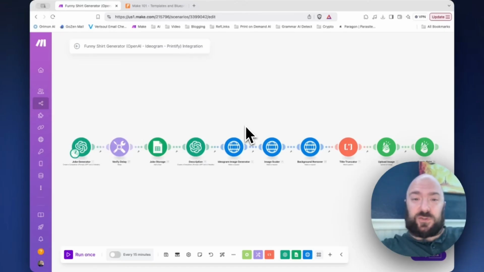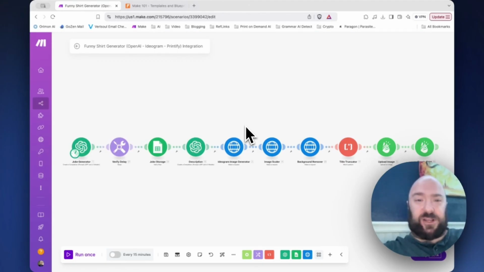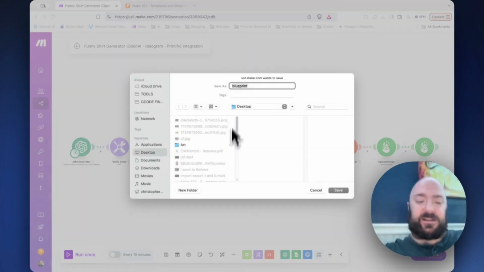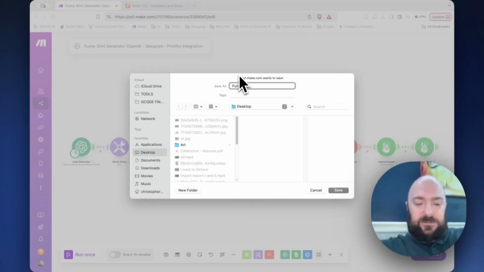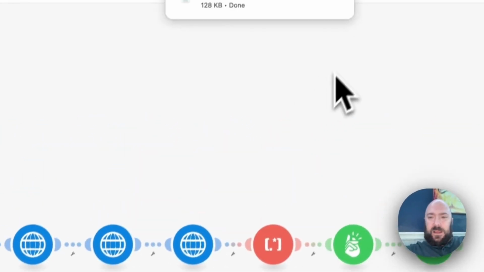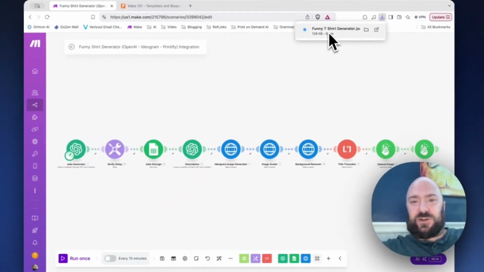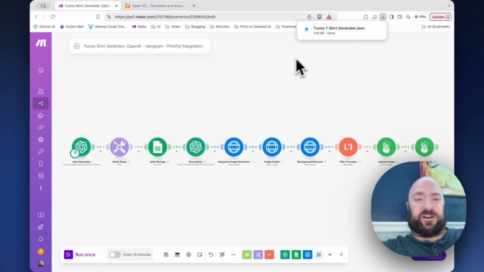So you've created the world's coolest scenario and now you want to share it with the world or sell it. How are you going to do it? You're going to export it. Open up the scenario that you want to export, and smack dab in the middle of the bottom menu we have the More option, the 3 dots. Click on that and you will get the option to export your blueprint. Give it a title. Mine is the Funny T-Shirt Generator. And I'm going to save that to my desktop. And as you can see, it put funnytshirt.generator.json on my desktop.